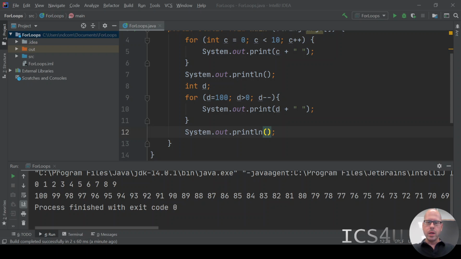We should be good. And I do want to show you one other kind of loop, but I'll make it another lesson. Do while loops will be coming next.